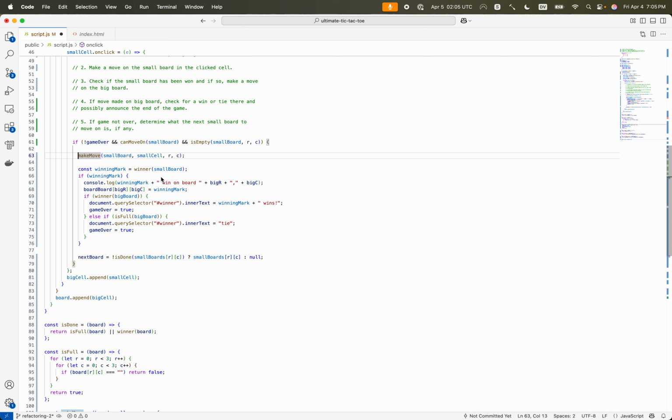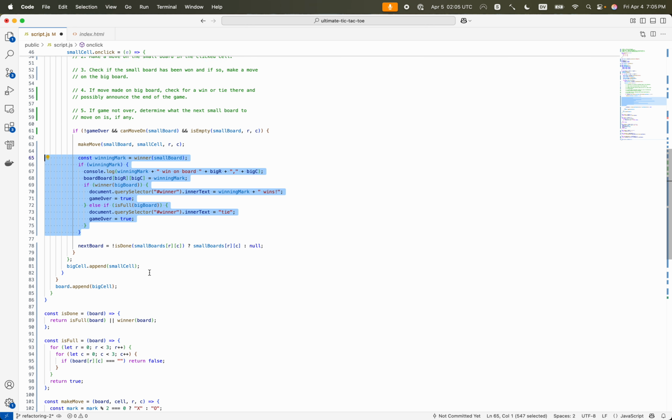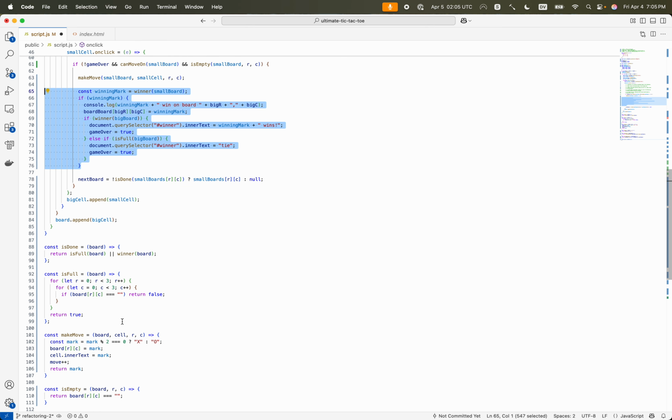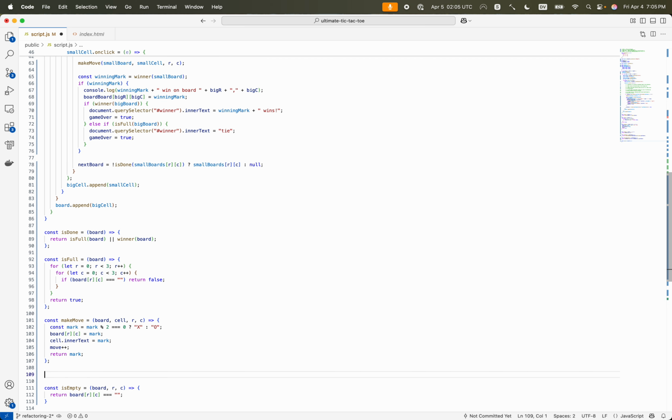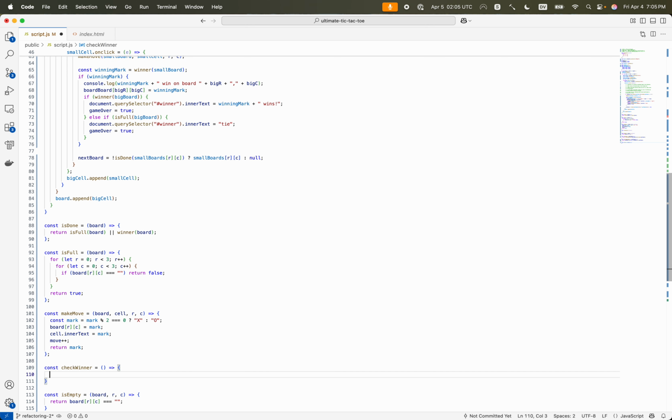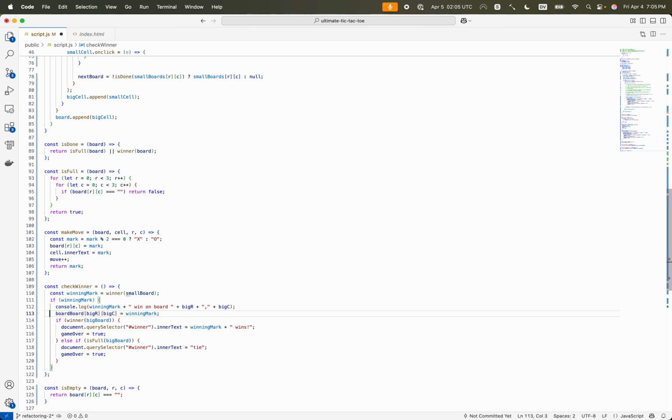Actually make the move, check the winner, and this chunk of code, I am also inclined to copy it first. I'm going to put it down here below make move because it comes after it. Call this check winner, and this is a function that's not answering a question, but it's actually kind of doing stuff. And so now we just have to look at what variables it references. So it also operates on a small board.